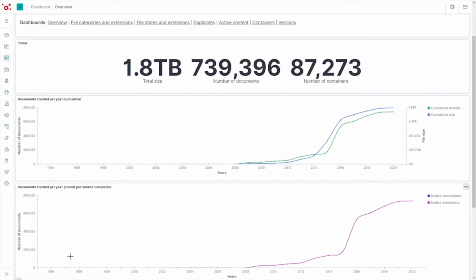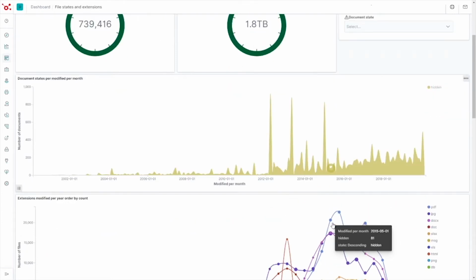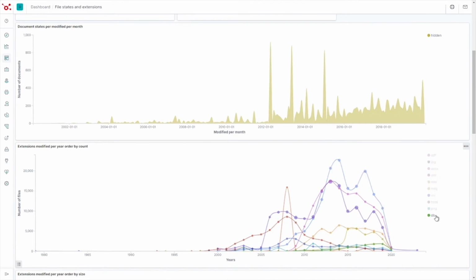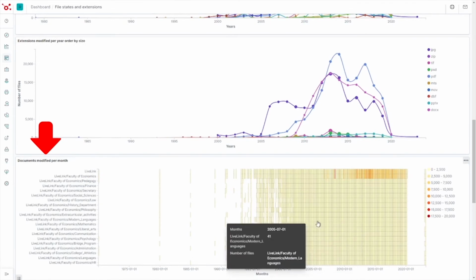We start by showing the first dashboard based on a larger dataset, which shows the whole size and the number of created documents. We can drill down to see more insights. You see, for instance, the number of documents, the total size in terabytes, extensions, and documents being modified.